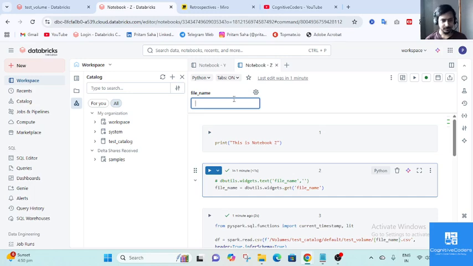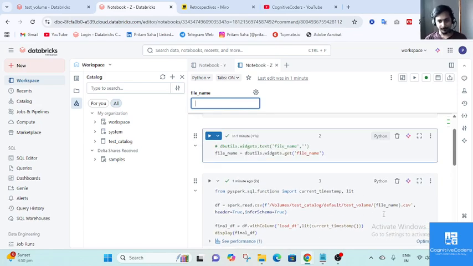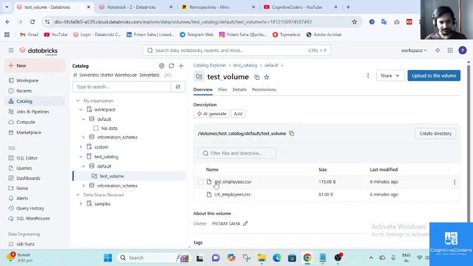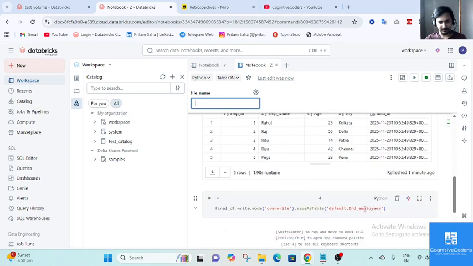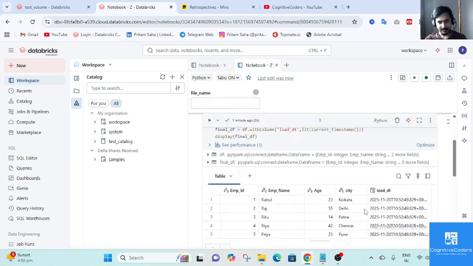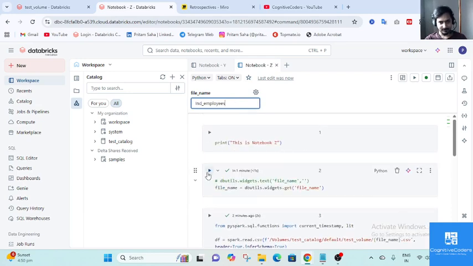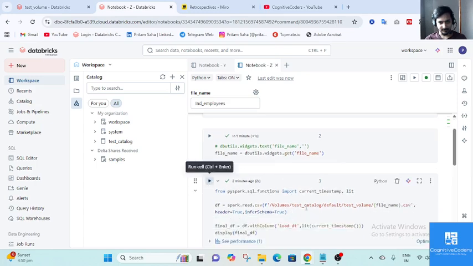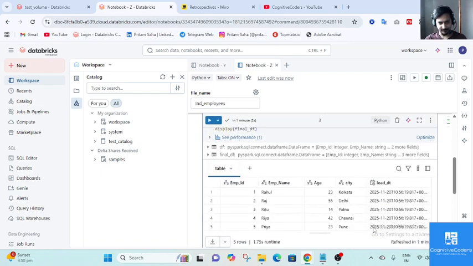So in this case, India employees. I can take this as the file name. Here it will take the file name, and from here it will pass the file name as India employees, and it has come once again.